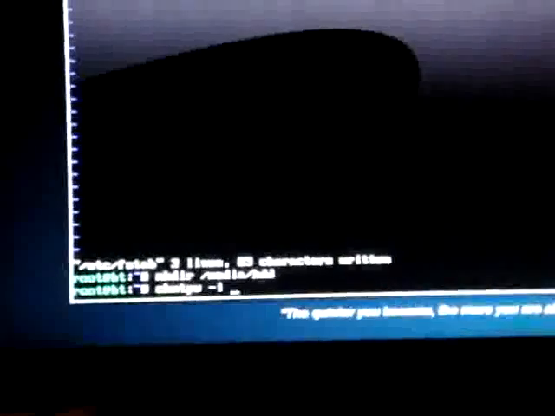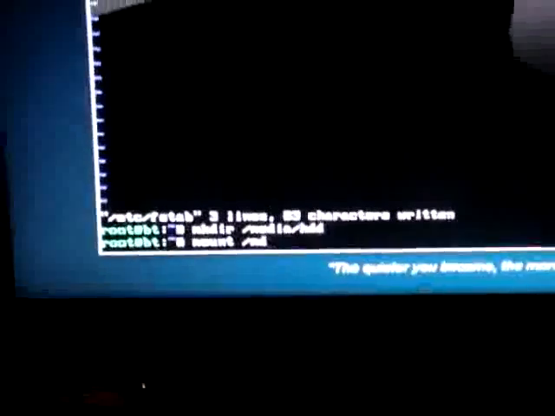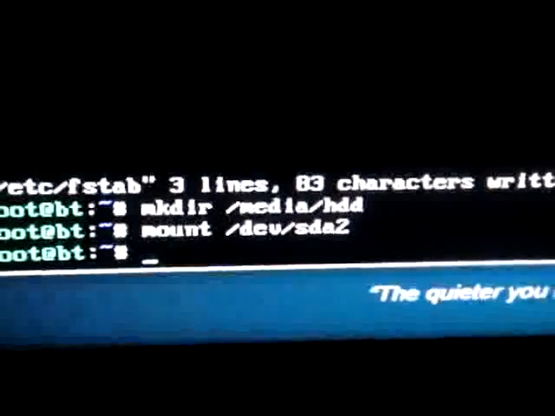Change NT password dash interactive, and I'm going to use a fully qualified path. So it is going to be media HDD. Oh, I'm sorry, I have to mount it now. Mount dev SDA2. Okay, so let's go ahead and mount it now.